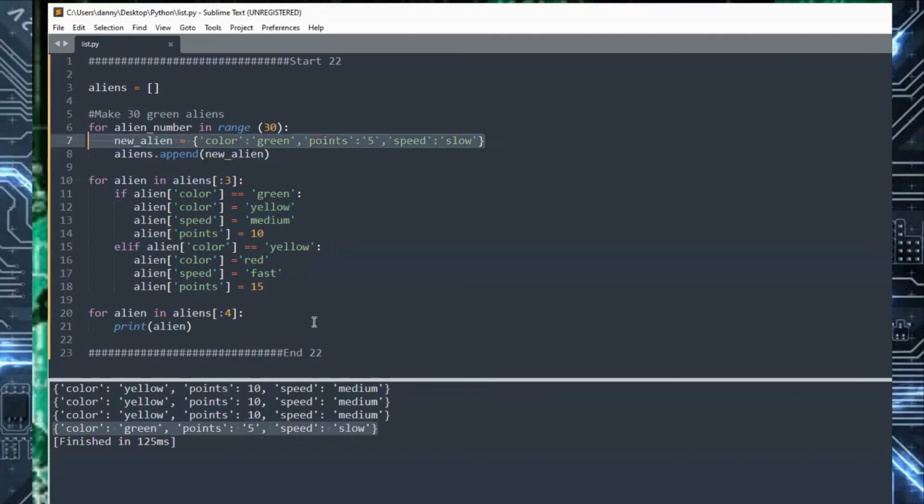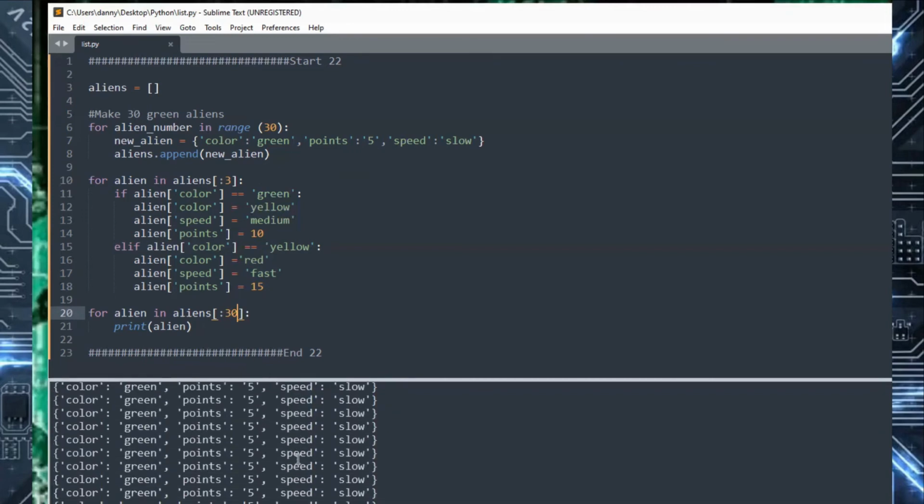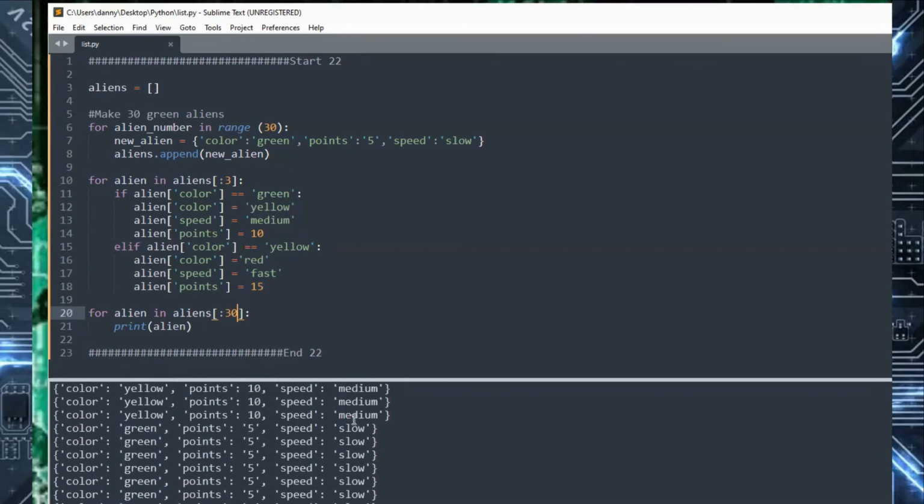So if we were to change this maybe to 10, right? You'll see that the first 3 are the elite, they're yellow. And then after the first 3, you got some greens in there, right? And it goes all the way up to 30. So if I were to put 30 in here, you'd see all of them. And that's what it looks like. All right, so let's go and move on to part 23.